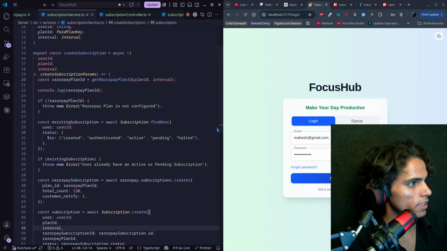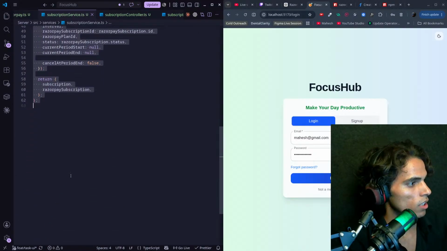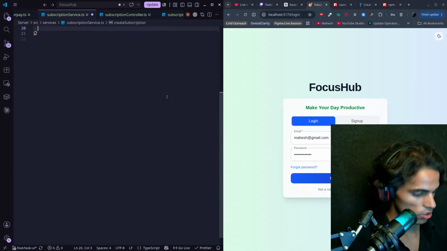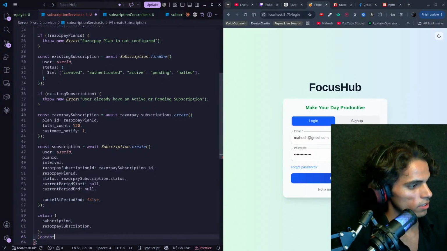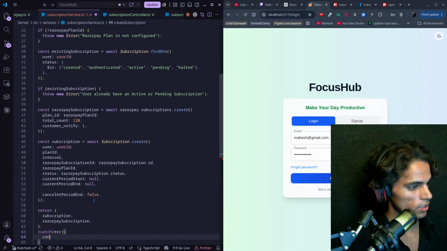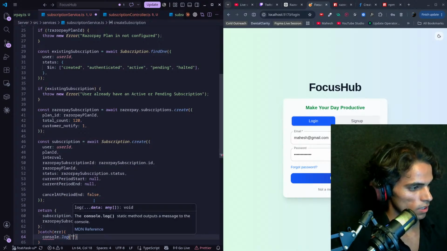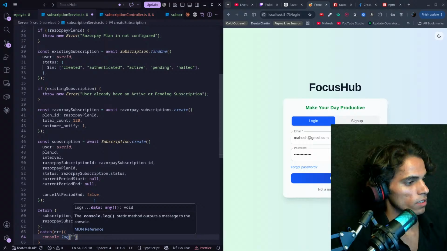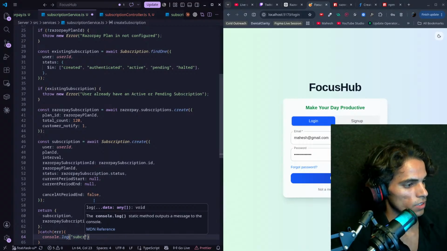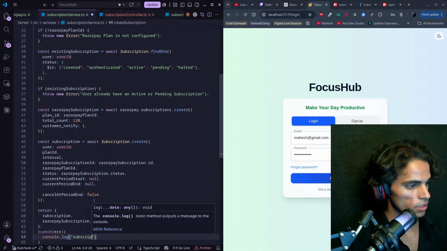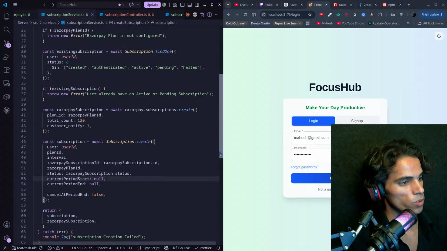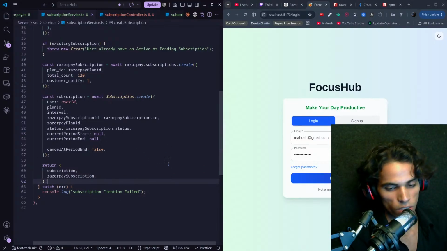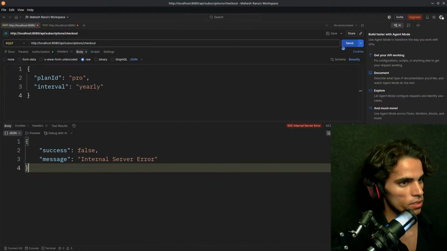If there is any error, this is an asynchronous function. What I will do is write this inside try catch, and then we will have a catch in which we will have an error console.log, and we will call this subscription creation failed. Okay, now we know that the error is coming from this. And now I would like to send this again.